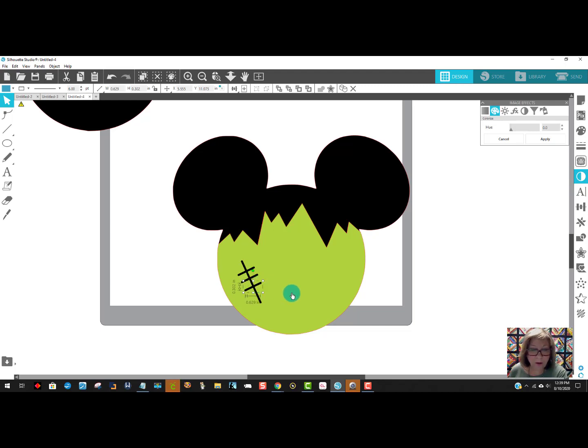I can use my arrow key to shuffle that around if I want to. Control D. And that looks pretty good to me. I'm pretty happy with that. That's a good enough amount of stitches. Maybe I'll make one more. Control D. And put that one right at the end up here.